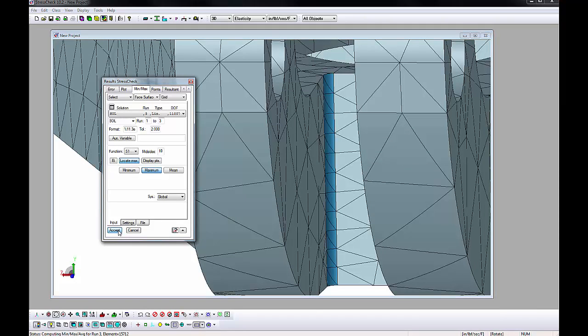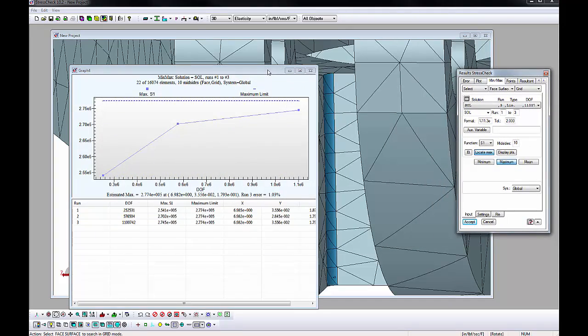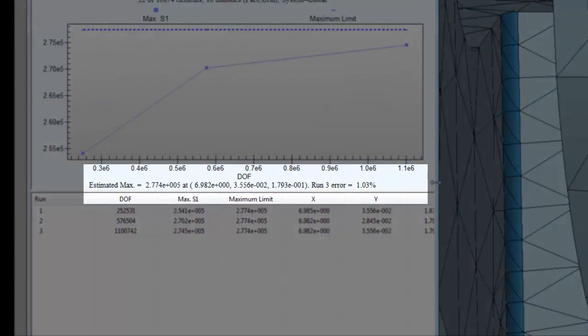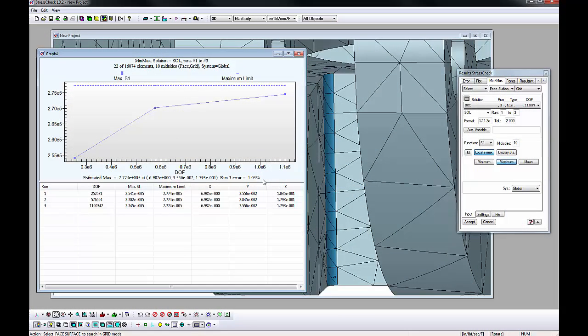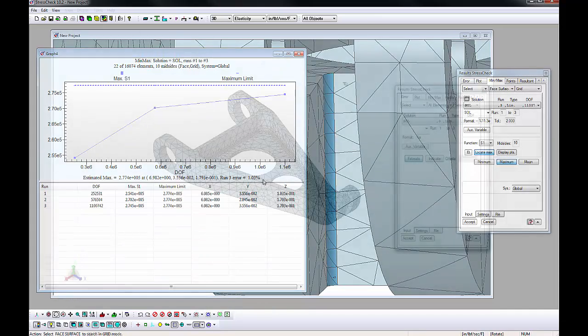A graph window appears containing the maximum first principal stress value and location for every run, an estimated maximum limit, and an error. Based on the trend of the 3 maximum first principal stress values as the polynomial orders increased, the estimated error in maximum first principal stress was calculated to be 1.03%. This is acceptable, so refinement won't be required.